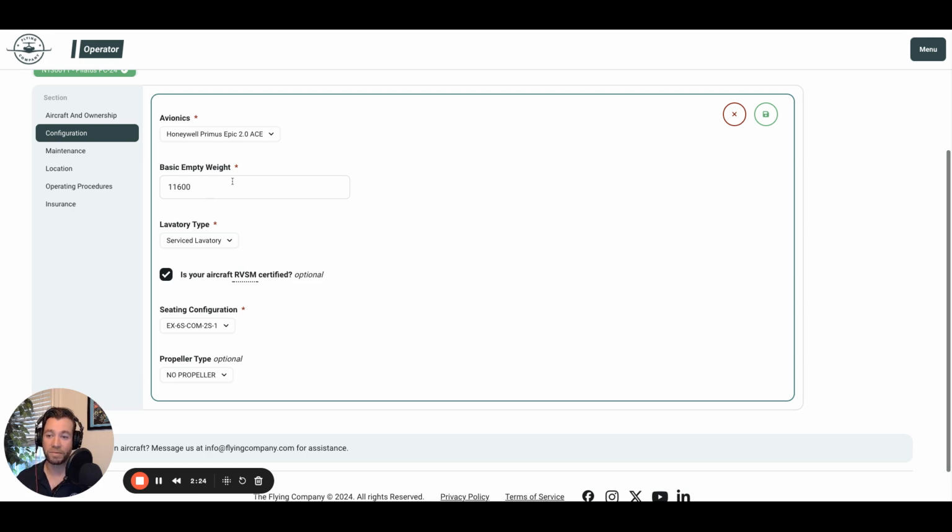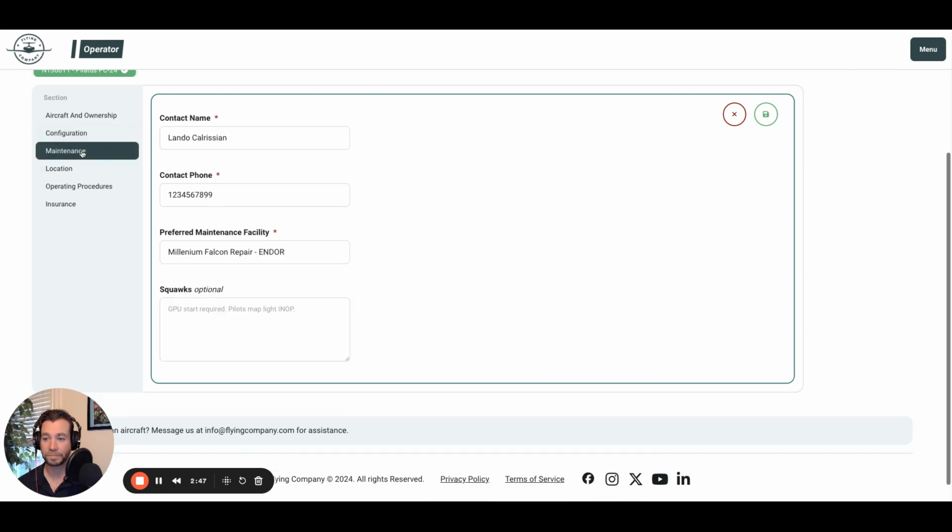If you don't have that information off the top of your head, your chief pilot might have that. If that's not you, the folks who do maintenance on your aircraft would probably have that number, so give them a call. Lavatory type, whether or not your aircraft is RVSM certified, seating configuration, again, these should all be preloaded based off of what the standards are for that aircraft.